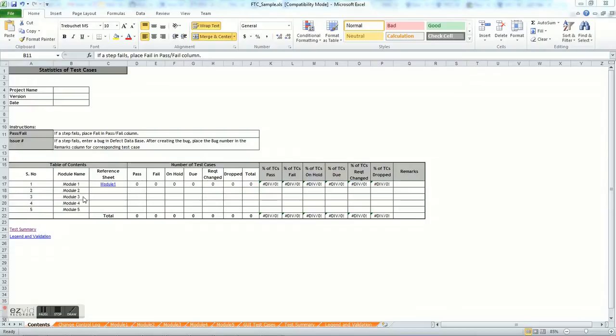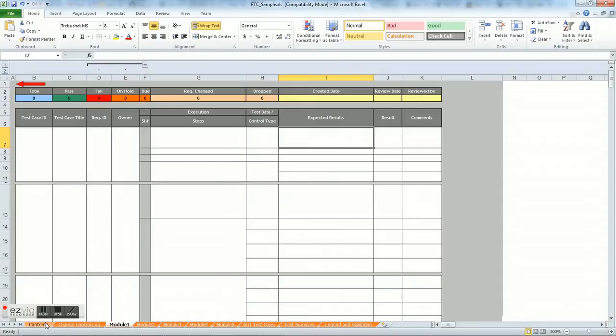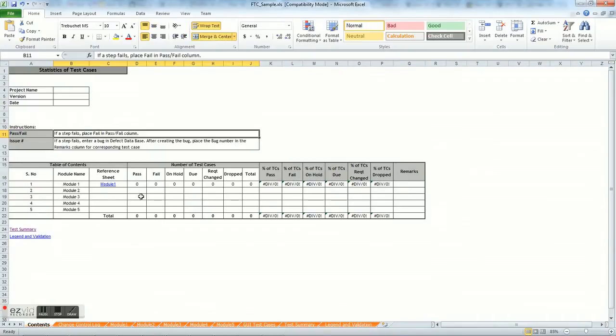So all the test cases don't have to be kept in just one sheet. You can create multiple sheets here, and those multiple sheets could further be divided into multiple modules. And then there's a reference sheet here. If you click on this, the control will go to module 1, which we would have a look at later. And then we have pass, fail, and other counts.